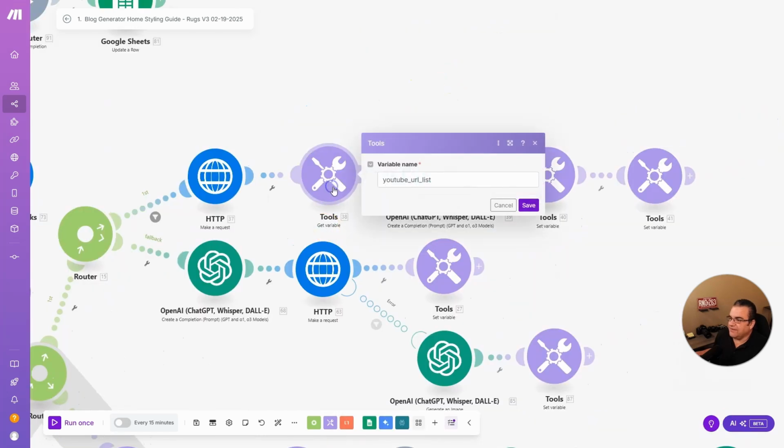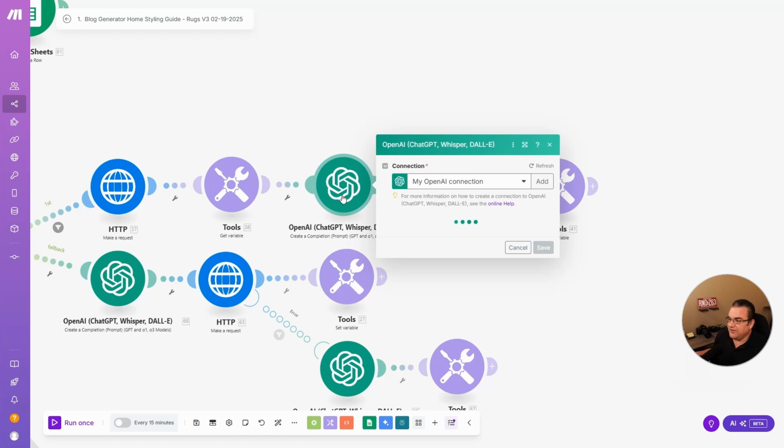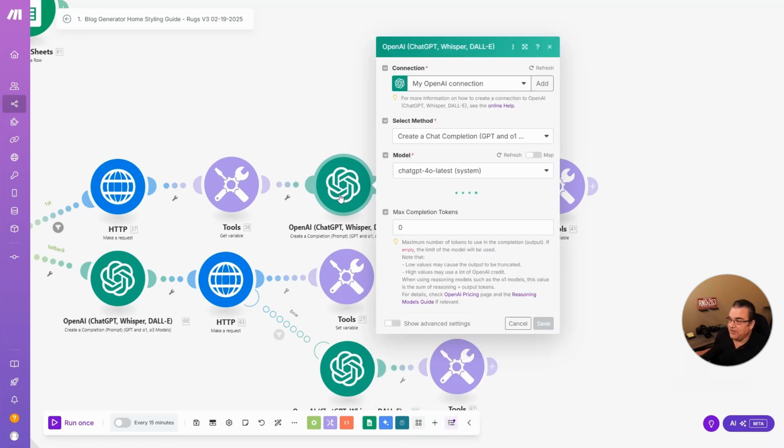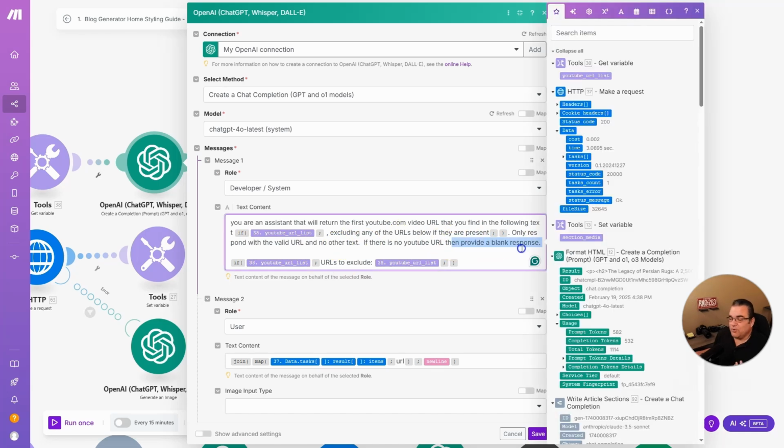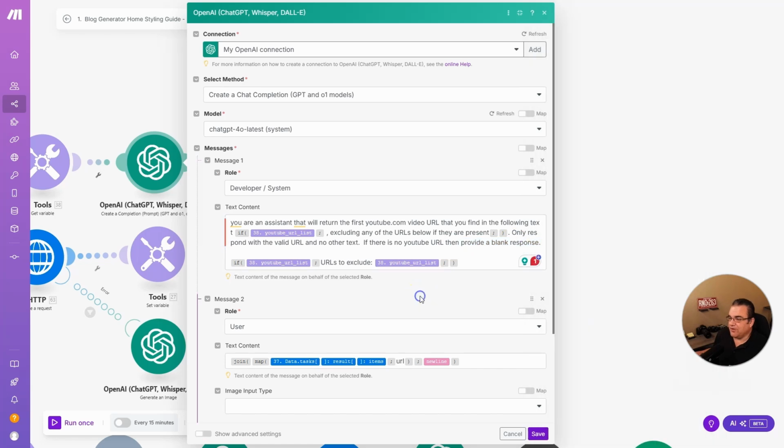And now we're going to get the variable YouTube list that we created earlier. And then I'm using ChatGPT again because once again, ChatGPT is better for these simple tasks that require a very simple answer. And go ahead and pause the screen and here's all your information that you will need. And so I'm having it take the URL list and then exclude any of the URLs below if they are present. Only respond with a valid URL and no other text. If there's no YouTube URL, then provide a blank response. So every once in a while, you will get a blank response. You can just go in and fix it later.